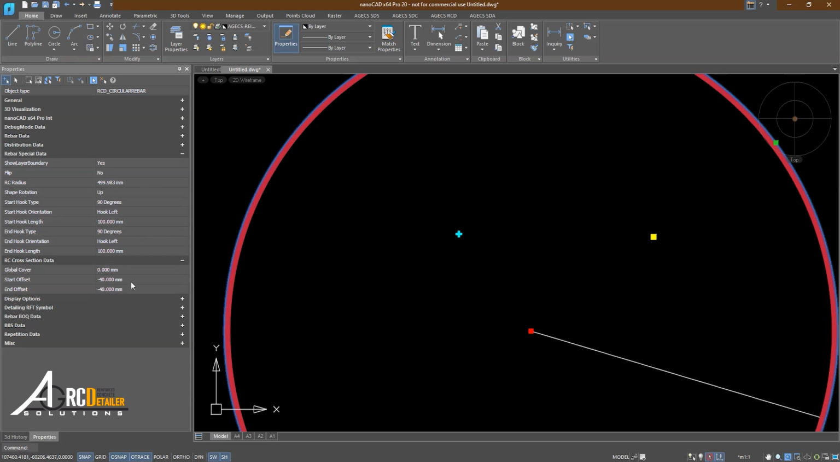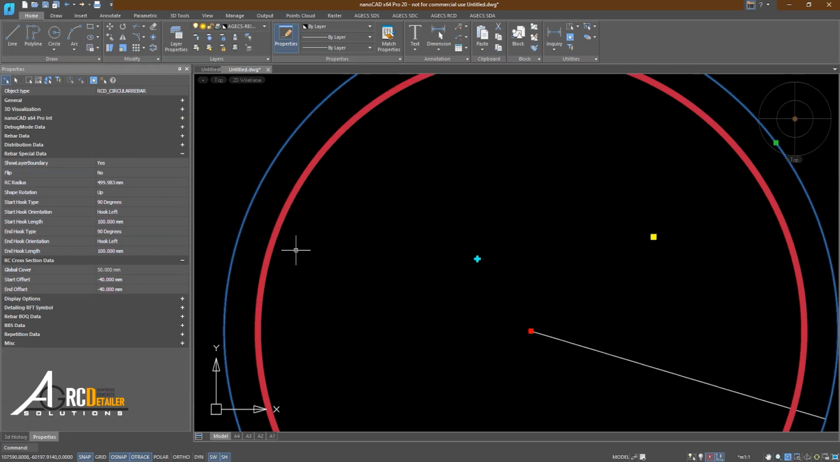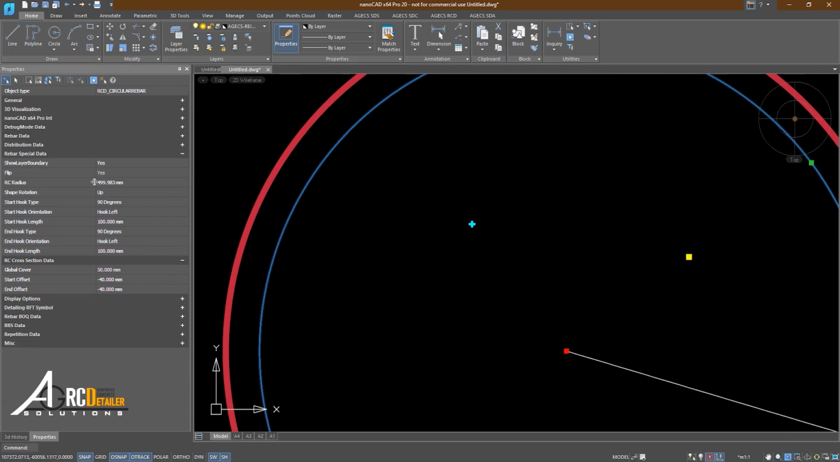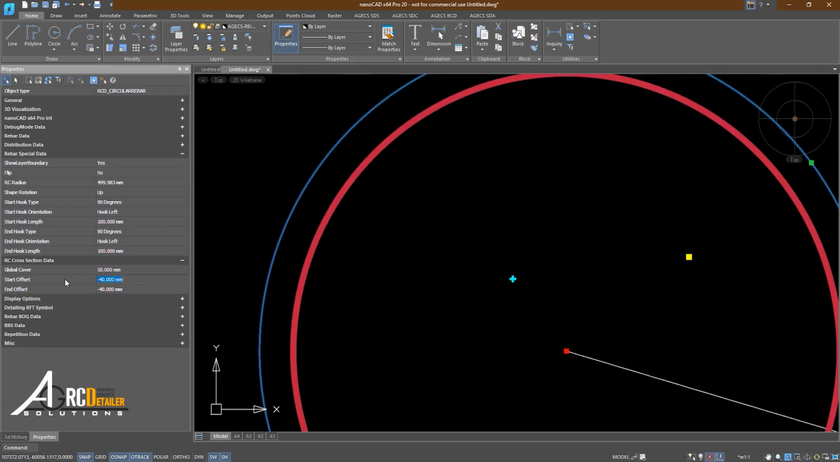Currently the cover is on the inside, so you will find that when we enter a cover, for example 50, the rebar moves inward. If I use the flip option, we'll see that the cover starts to move to the outside. Return to default, then have start and end offsets.